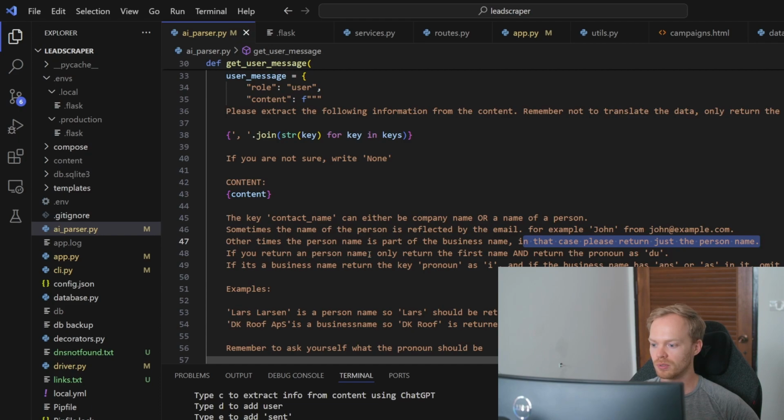If you return a person name, only return the first name and return the pronoun as "du". This is not relevant for English, but in Danish we have a pronoun if it's a single person, and we have a different pronoun if it's a business, which is sort of a singular pronoun. So that's why I have this explicitly.